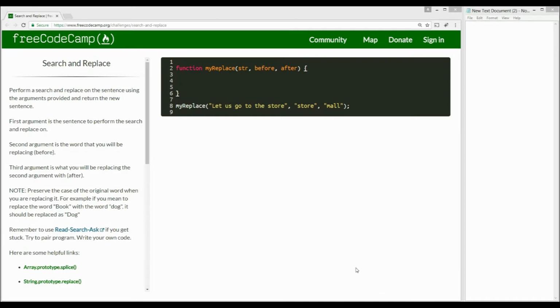In this video, we are going to talk about search and replace. It is one of the algorithms on Free Code Camp. So the basic idea of this function is we're going to write up something which is going to take three arguments as input. The first is going to be the string itself, where all the work will be done.